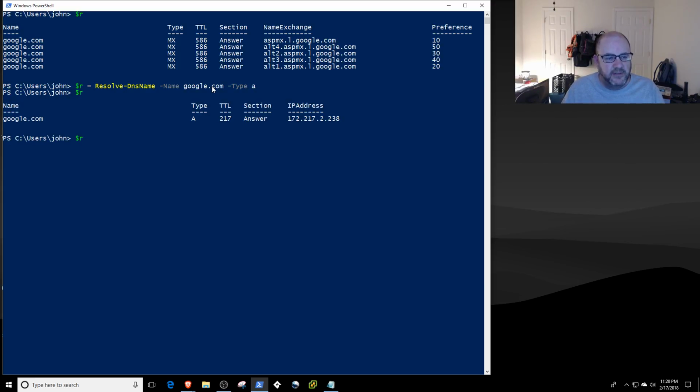So now we could actually just say IP, right? So it does return objects. It's really pretty nice, and this is a relatively good way of resolving stuff.